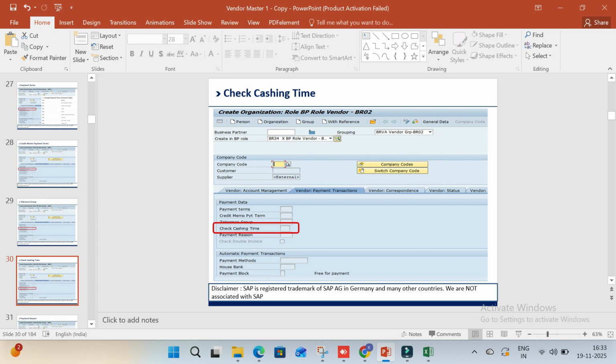For example, if check caching time is 3 days and vendor payment run F110 issued a check on 10th November, SAP assumes the vendor will cash it by 13th November. Bank account clearing postings will be expected only on 13th November. The typical use cases: countries where check payments are common, like the US and India, organizations that issue post-dated checks, and companies needing accurate liquidity management.